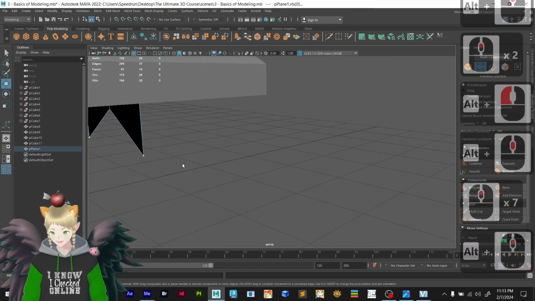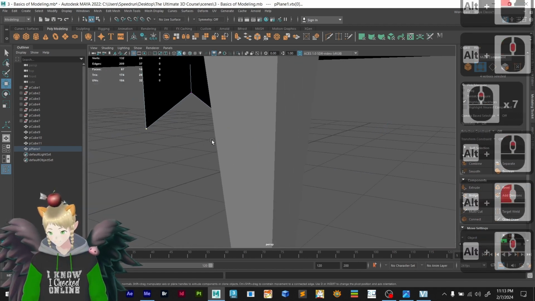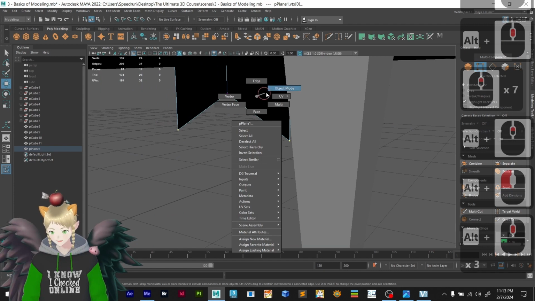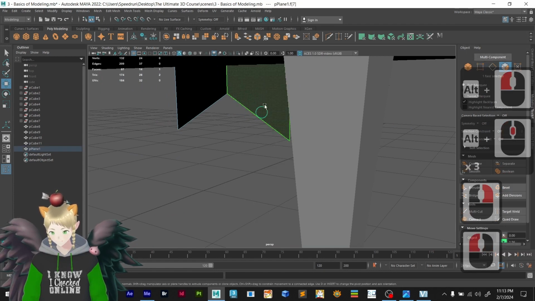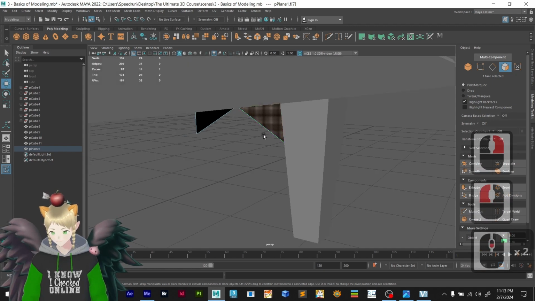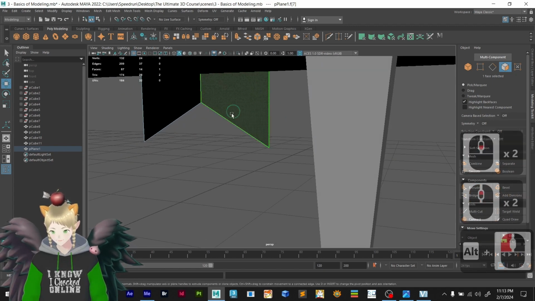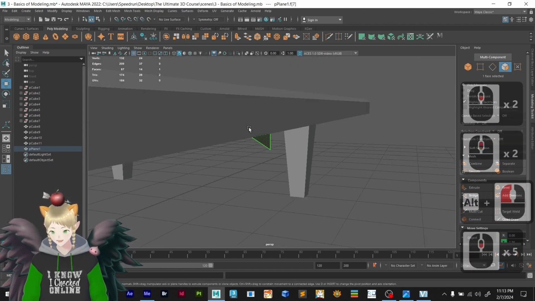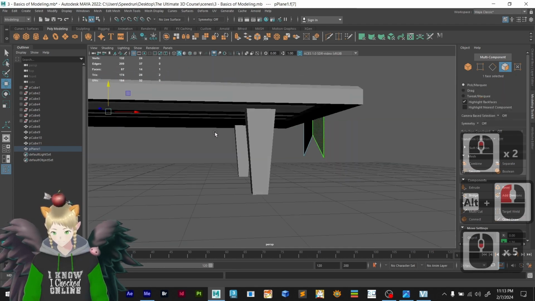Basically, in Ragnarok Online, you cannot see the normals, and normals are basically the dark part of this 3D object you're seeing. This will be transparent in the game, so we need to actually duplicate it and reverse.